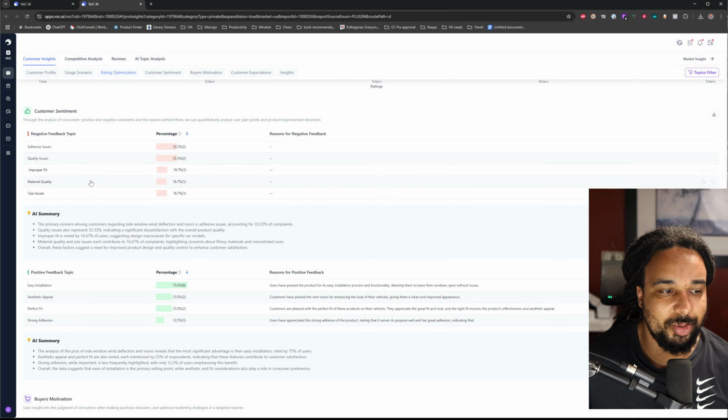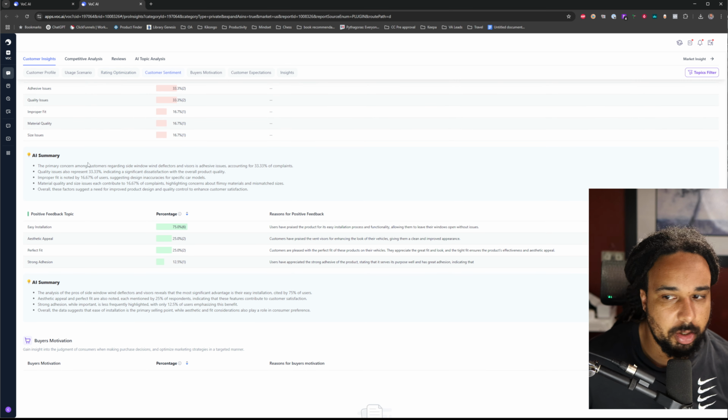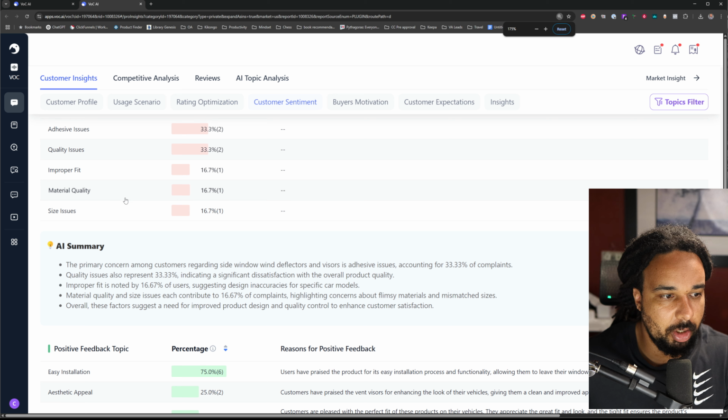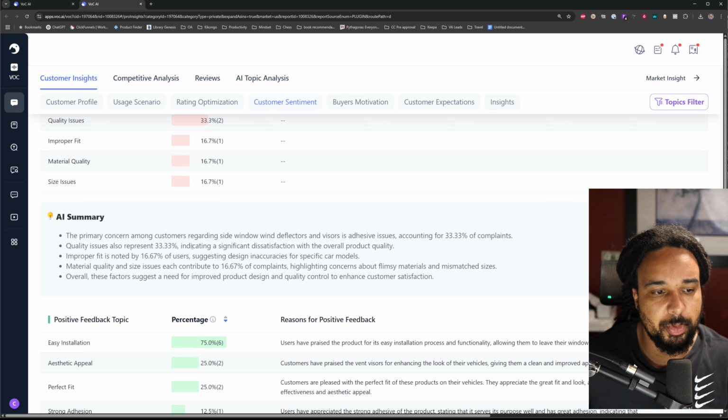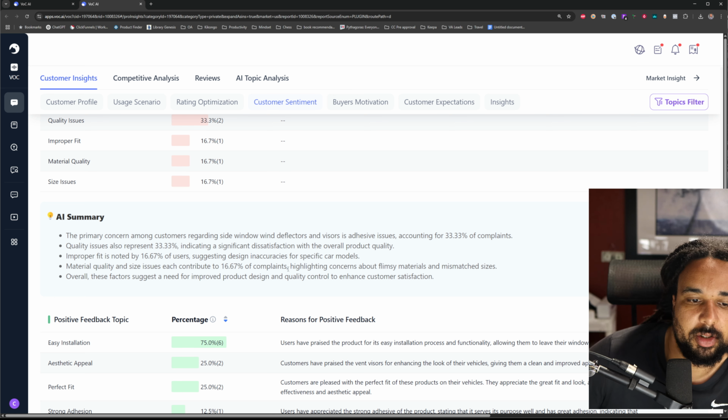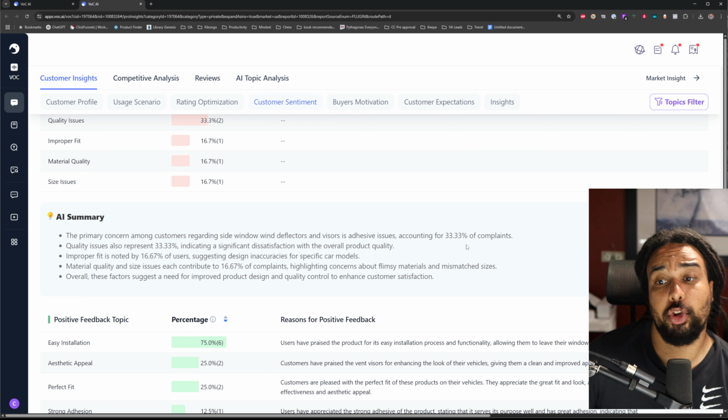And it would be interesting to actually dig into it and try to see which cars get a lot of returns based on improper fit, right? And then size issues, which is the same thing, correct? So if we look right there, and let me zoom in a little bit so you guys can see it a little bit better, we see the AI summary, and it says the primary concern amongst users regarding side window is adhesive issue, accounting for 33.33% of the complaints.